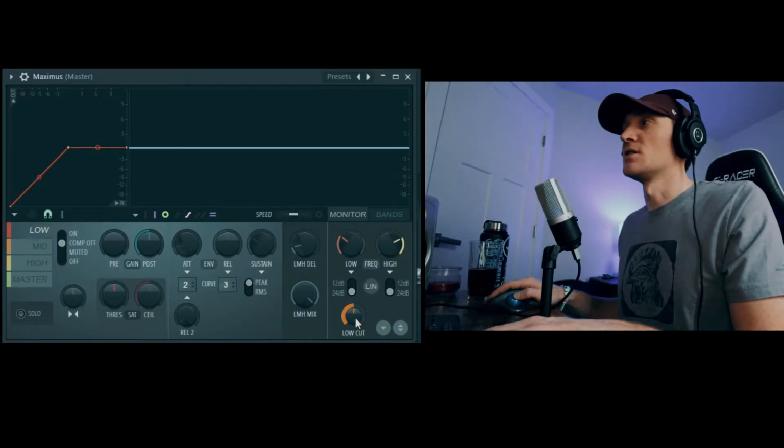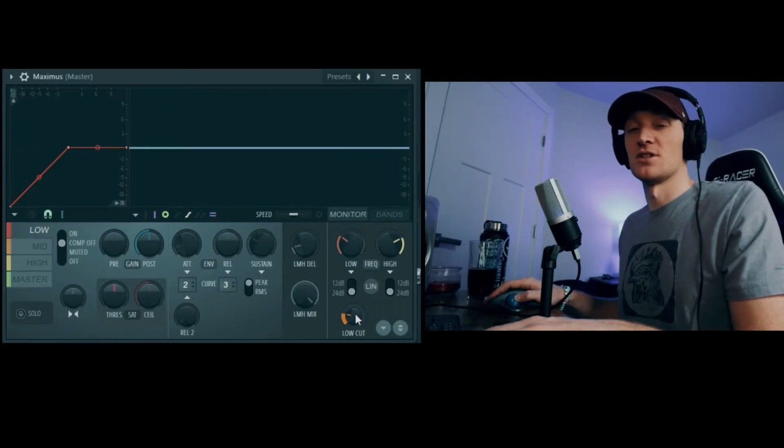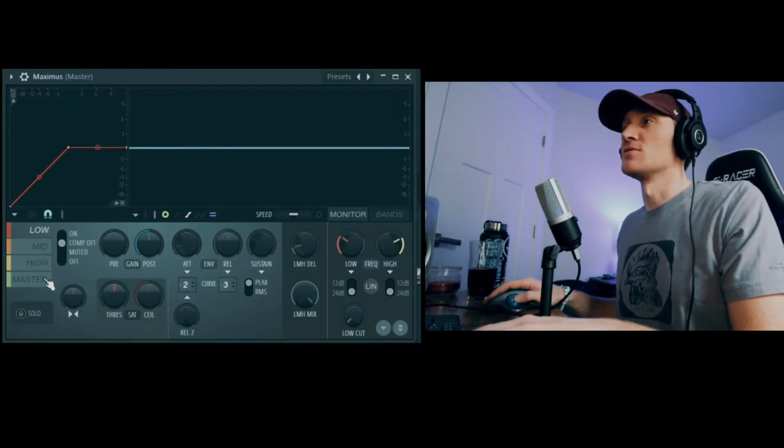Cool. Next thing you want to do is come over here, make sure it's on low. You see the low cut. This is going to take out some of the low frequencies. You want to make sure you turn that all the way down. Otherwise, it's going to mess with the punchiness of your 808 and your kick. All right, and then after you've lowered the low cut, all you want to do is go over to each band, low, mid, high, master, and turn the ceiling all the way up on each one of these guys.